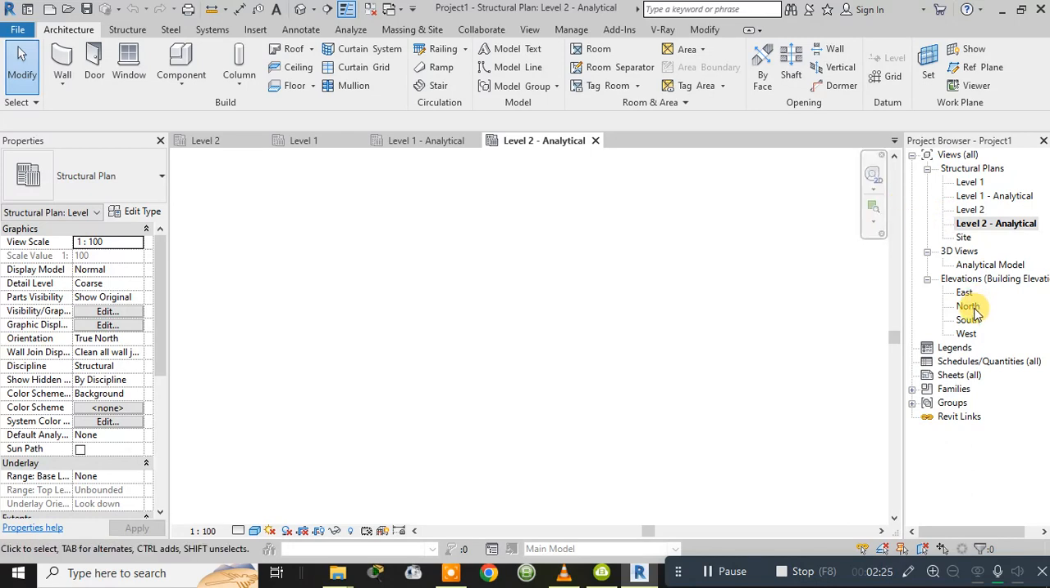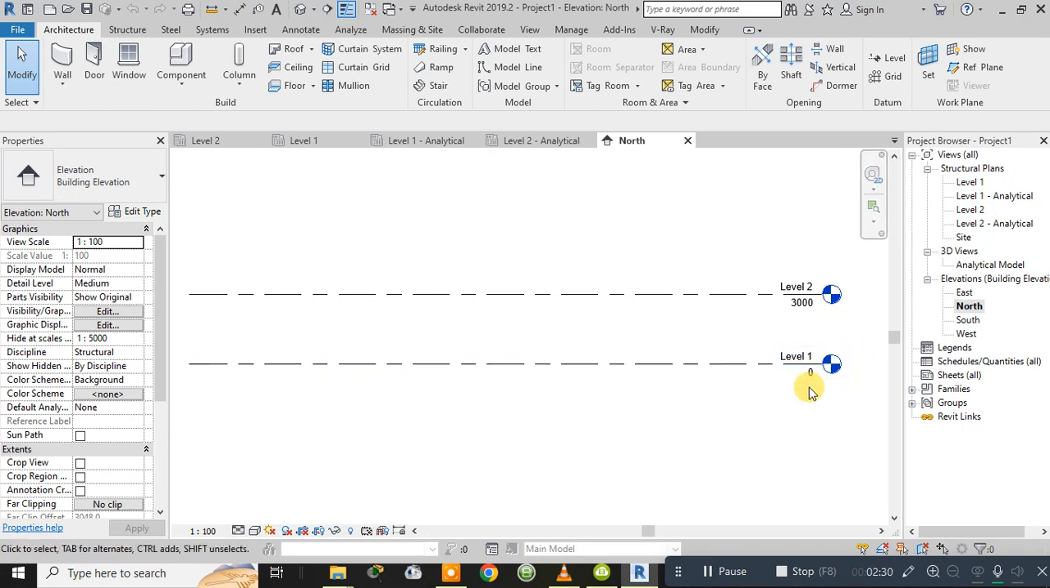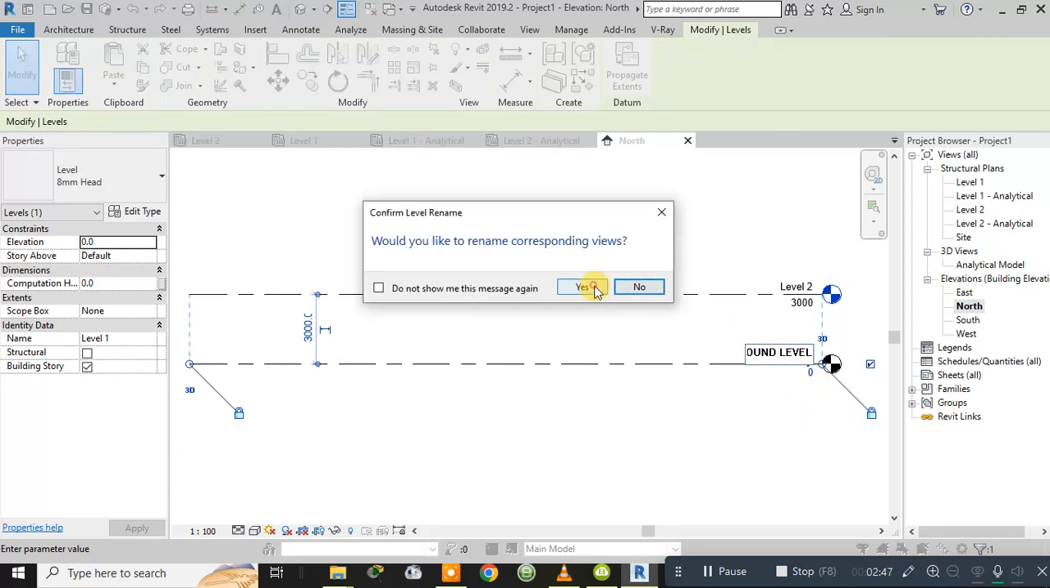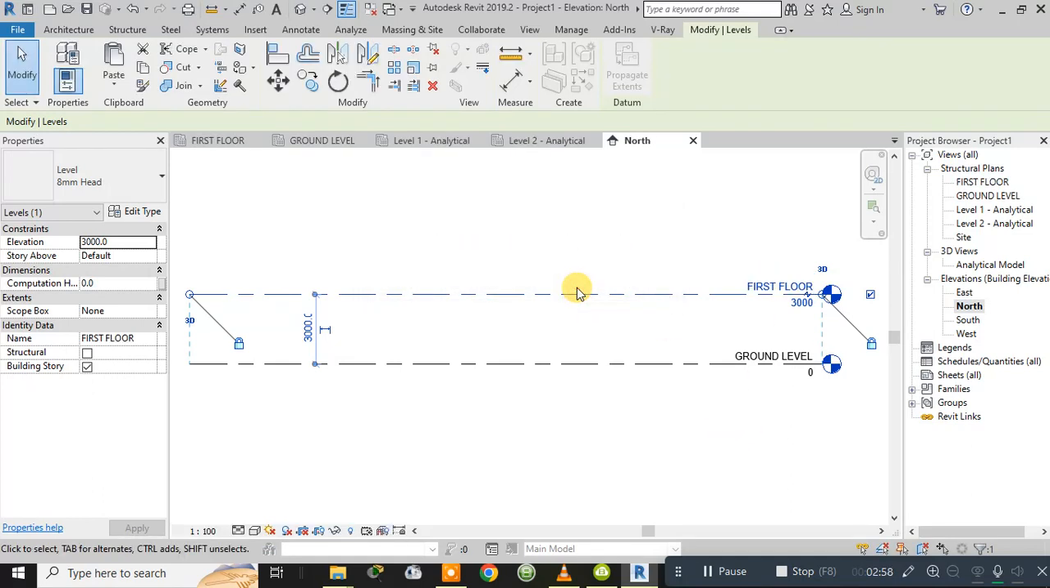Let me go to the elevation and first let me set the levels such as level 1. Let me set the level here. Write the name of the level by double clicking it as the ground level, this is the ground level. Then let me set here as the first floor, and as the height is 3000, I will set the height as 3500.